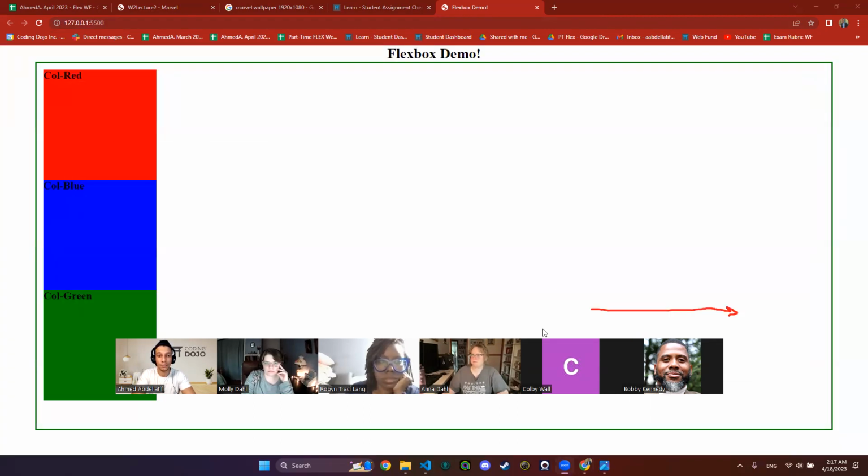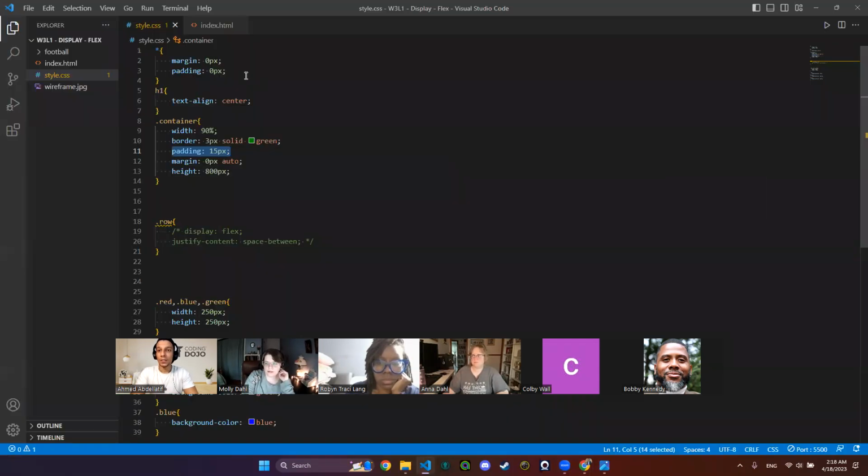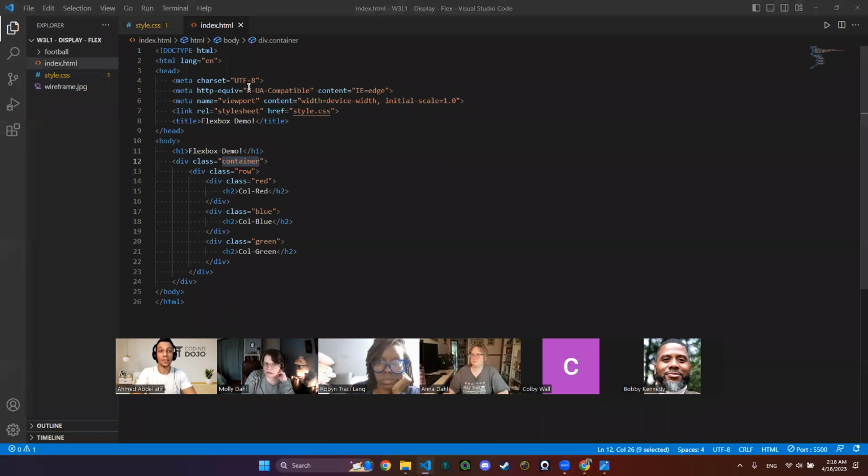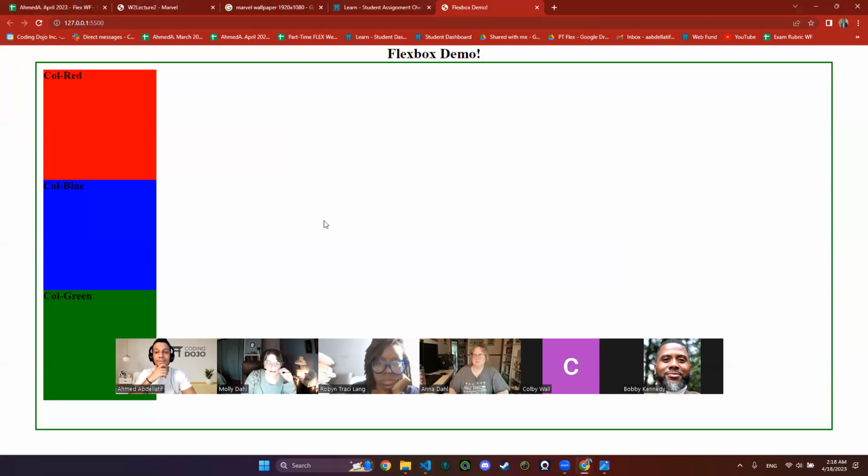What else do we have? How can I clear the annotation? Okay, I have a quick question. Of course, anything. I understand that margin 0 pixels auto is going to make it centered, but I'm a little bit confused on why that actually makes it centered.